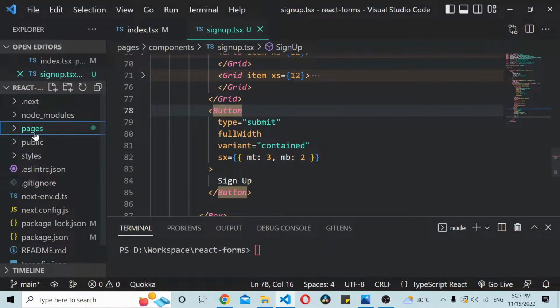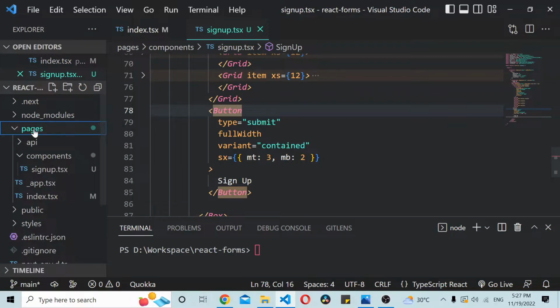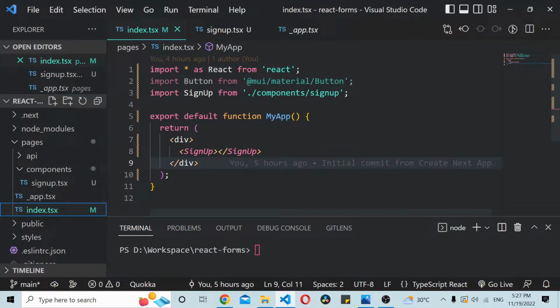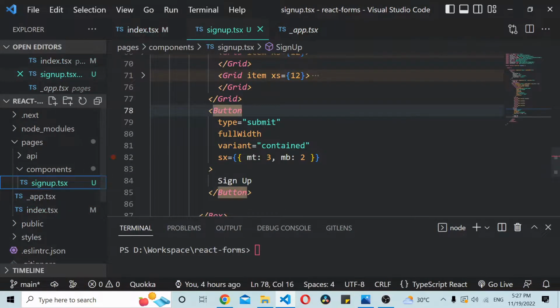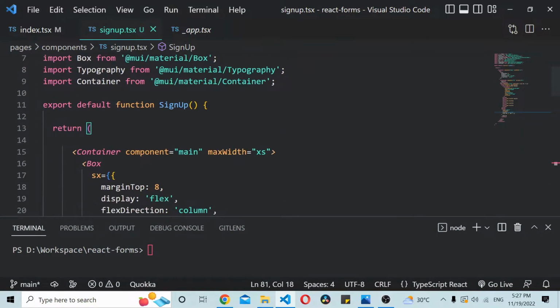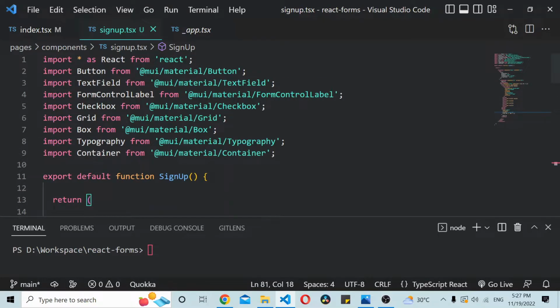Here basically we have one page, the default page that I got while creating this application. In addition to that, I added a components folder inside our pages, and I added one component called signup.tsx. I'm calling that component in our index.ts file here, signup. If we have a look at the signup.tsx file, right now it simply has the HTML for this form. I have imported a couple of components from Material UI: buttons, text fields, checkbox, grid, etc.